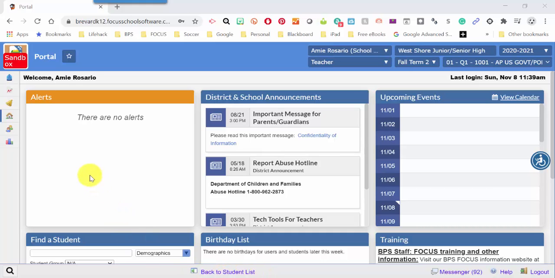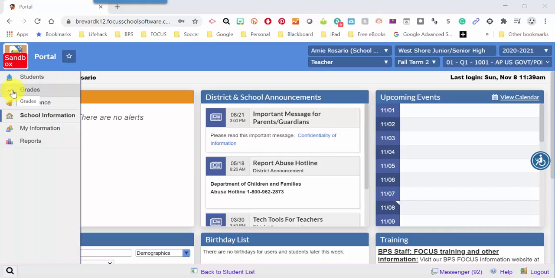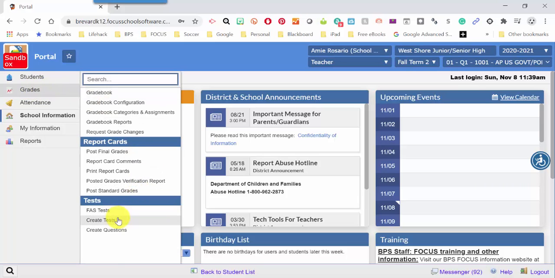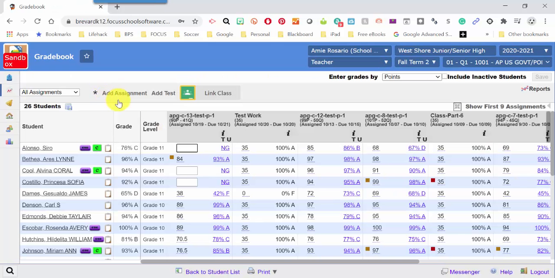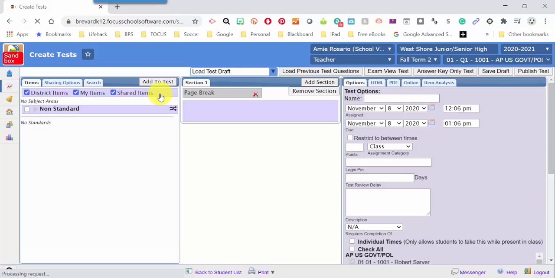In this video, we're going to take a look at how to add test questions for the online assessments. There are two ways you can add questions. You can either go directly from the grades menu to create questions here, or from the gradebook, we can click Add Test and get to the same screen.